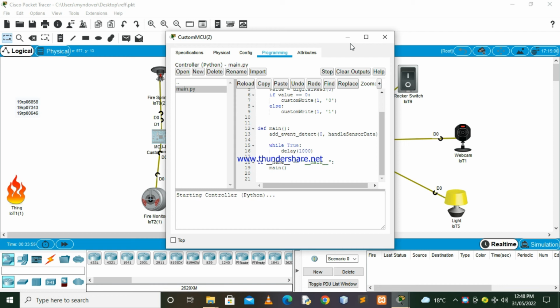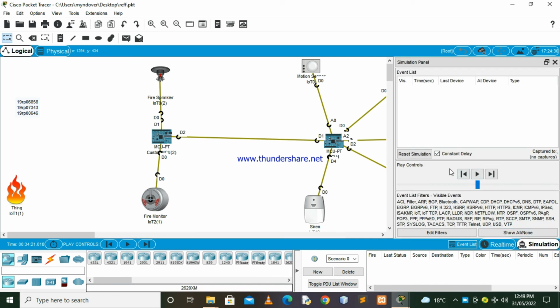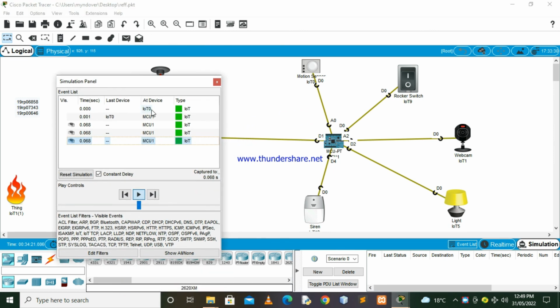So this is the end of our presentation of this work. But before we go off, let's see the simulation of this work. Let's try the motion sensor. You see, the siren is activated due to the motion sensor detection.